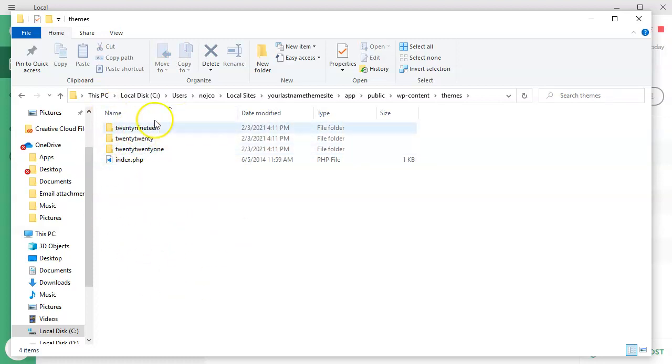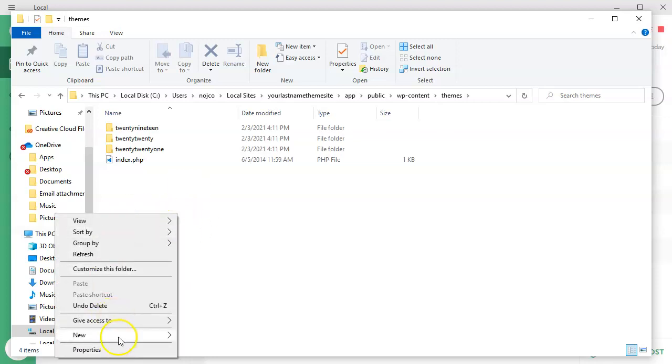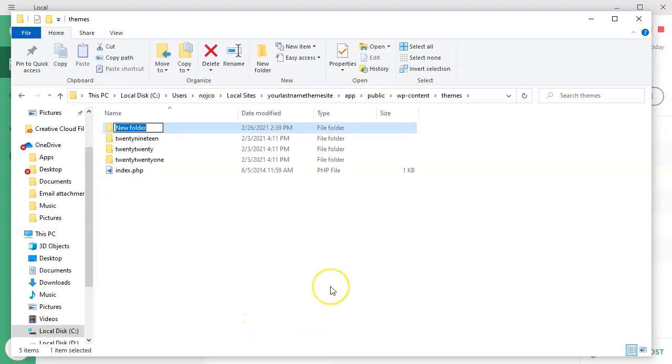Okay, so currently we just have those generic default ones. What we want to do is start setting up our theme, and we're just going to put it right inside of here, and it will show up inside of WordPress. So the first thing I need to do is actually make my theme site. For that, we're going to make a new folder. So right click, new folder.